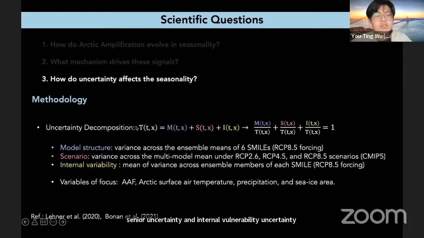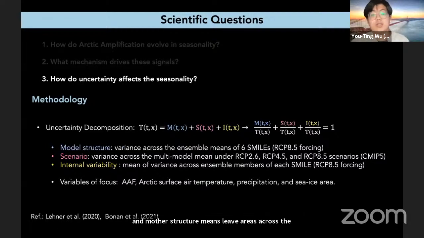The model structure uncertainty means the variance across the ensemble means of 6 models. The scenario uncertainty means the variance in the multi-model mean under 3 different RCP scenarios. And the internal variability means the mean of the variance across the ensemble means in each model. So in this analysis, we're focusing on the Arctic amplification factor, Arctic temperature, precipitation, and also sea ice area.